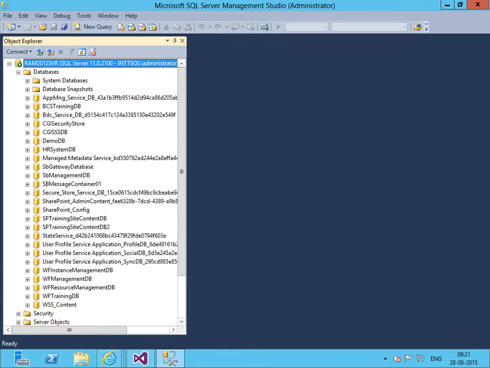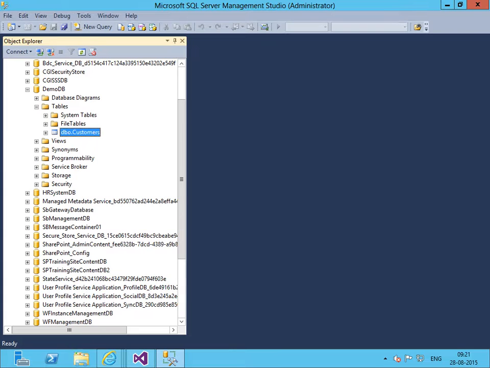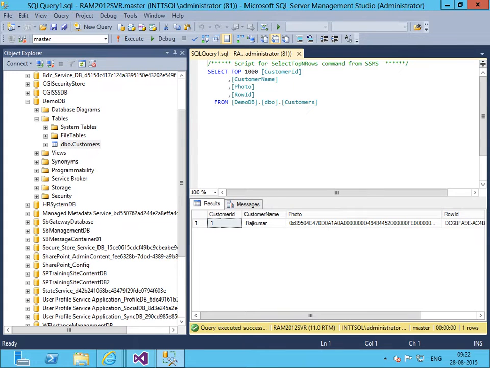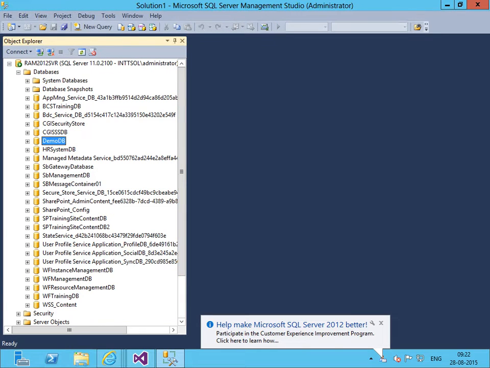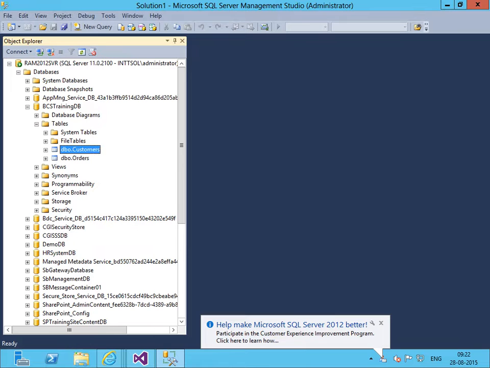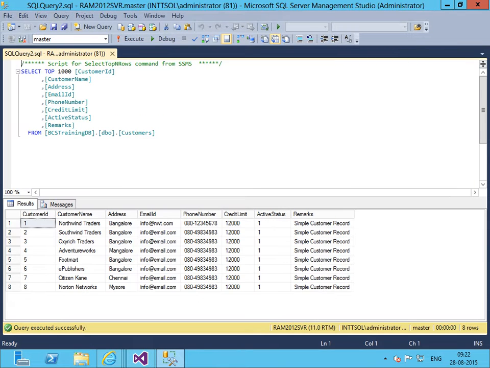No. WF training DB tables. Which one can I make use of? Okay, the customers table I can make use of. No, this may not be much useful. Okay, so we can make use of this table. We have got customer ID, name, address, some good details.